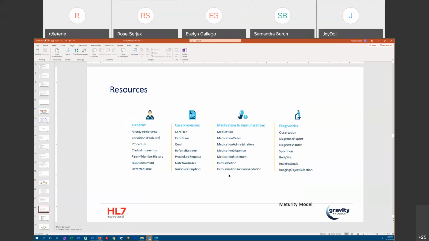What are the resources? There are general resources like allergy intolerance, conditions or problems, or diagnoses, procedures, etc. There are care provisioning, a care plan, a care team, concept of a goal, a referral request. There are information around medications and immunizations, orders, administrations, dispense, medication statements, etc. And there are diagnostic resources around observations, diagnostic reports, diagnostic orders, etc. So these are all different resources.